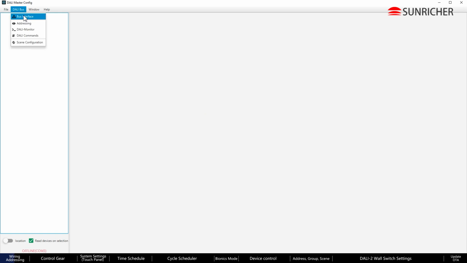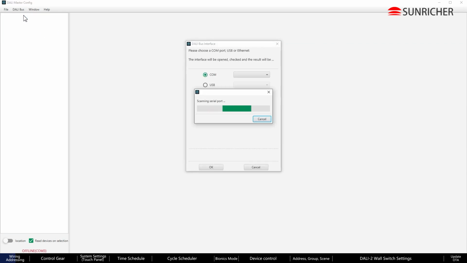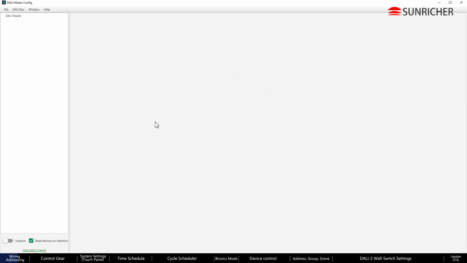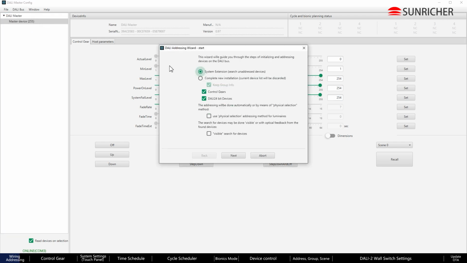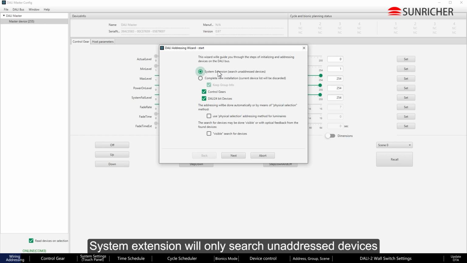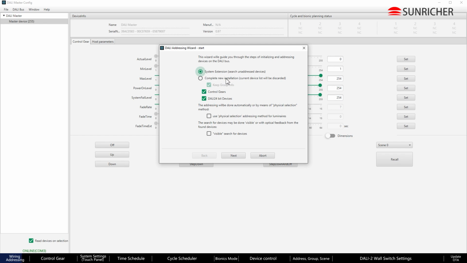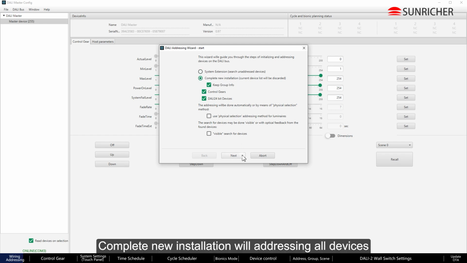Connect to DALI bus. Bus interface. OK. Addressing. System extension will only search unaddressed devices. Complete new installation will address all devices.